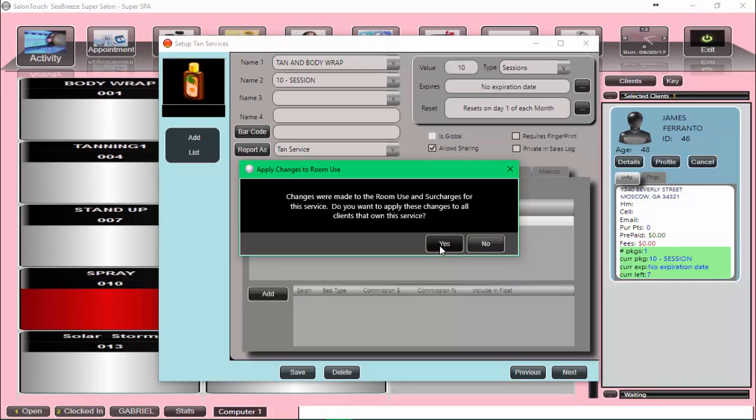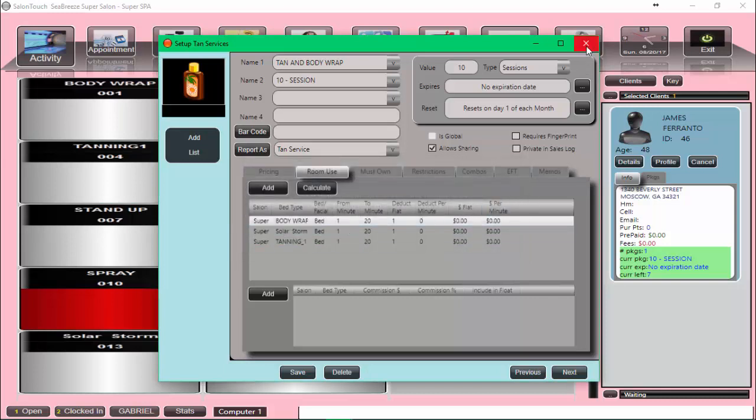So for all the services that need to use Solar Storm rooms, make sure that you include them in the room use or in the surcharge section.